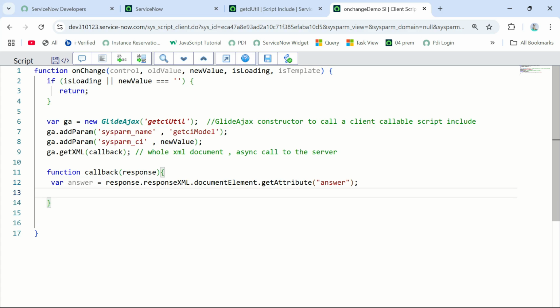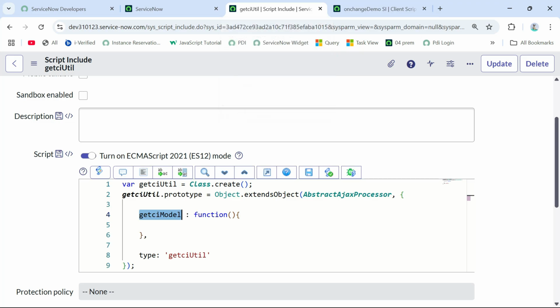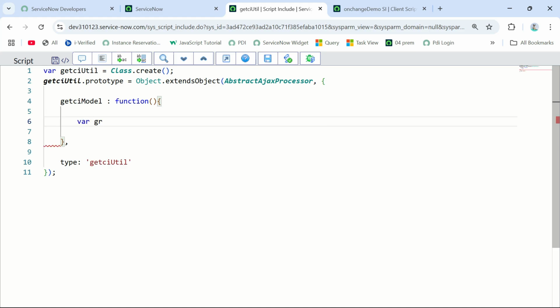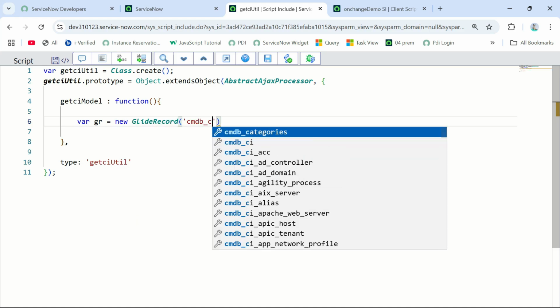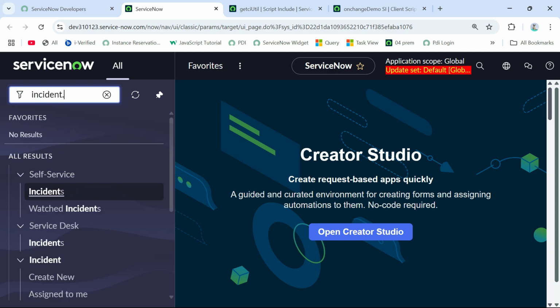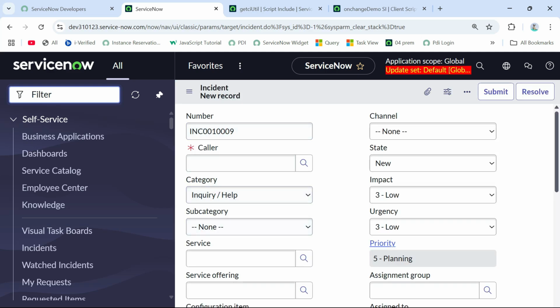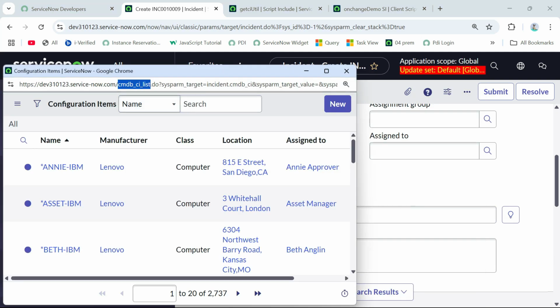Okay. So now we need to build our script include logic to fetch the model ID of the configuration item we selected. For this, we need to make a server call to our CMDB CI table. How we can do this is simply through GlideRecord called cmdb_ci, because this is the table referenced in this configuration item. I'll show you. Okay, this is the table I'm using, cmdb_ci.